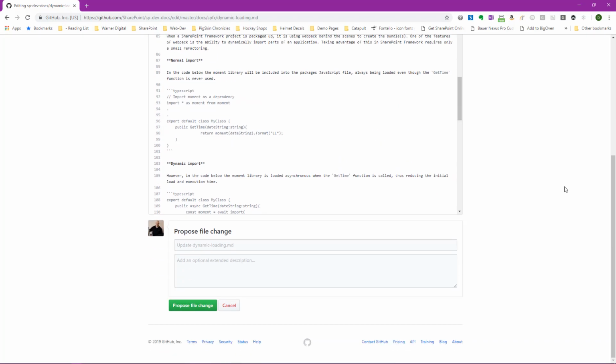Then when we go ahead and scroll down to the bottom, we see that there's some information that we need to fill in. The information that we should look to provide here is just a little information around what it is that we changed within this documentation. So I'm going to go ahead and click on the first. This is where we should keep it fairly short and succinct. We just made a grammar correction for this dynamic loading piece of documentation.